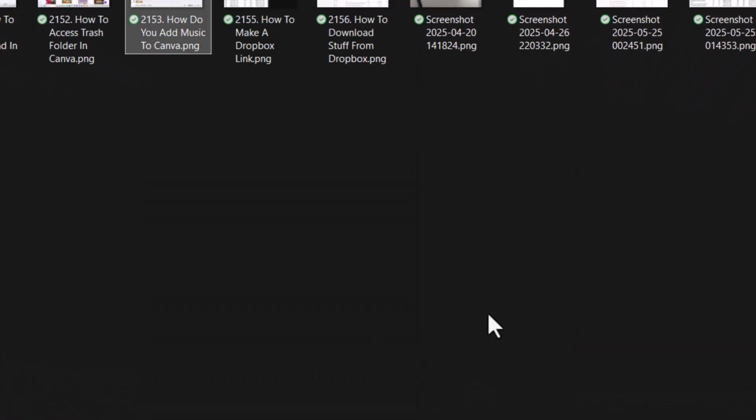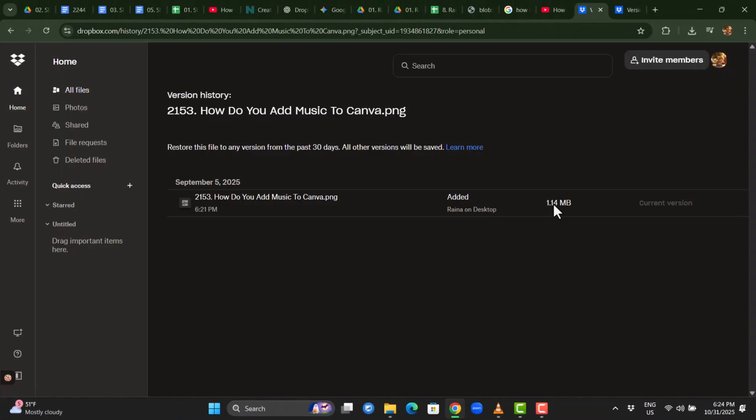Your browser will open a Dropbox page showing all previous versions of that file. Step 4. Review the list of versions, preview if needed, and select Restore on the version you want to bring back. Dropbox will instantly replace the current version with your chosen one.